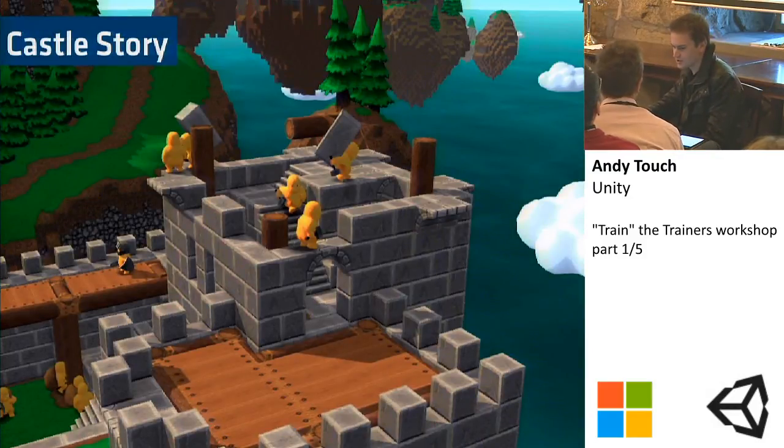Castle Story. So not Minecraft or Lemmings or whatever it may be, but you just control these little dudes, and it's made by four guys, and all of this is completely interactive. So you can place some TNT at the bottom.